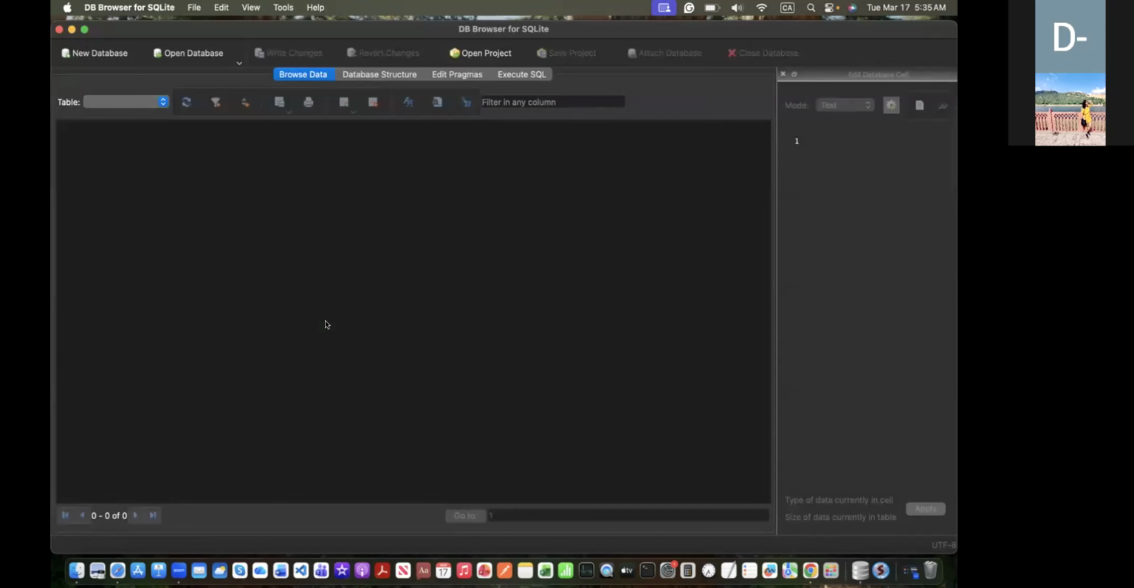Just type SQLite. And the first step is the database. Second, we need to create tables. Then we have to enter data.